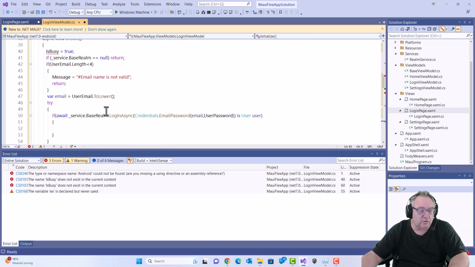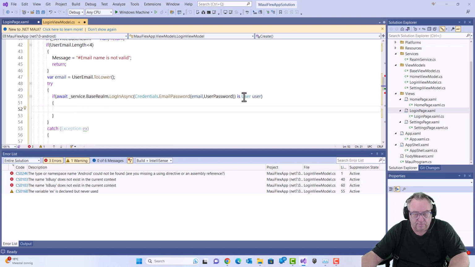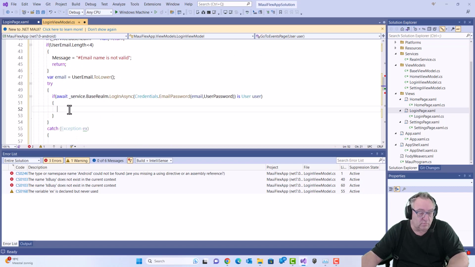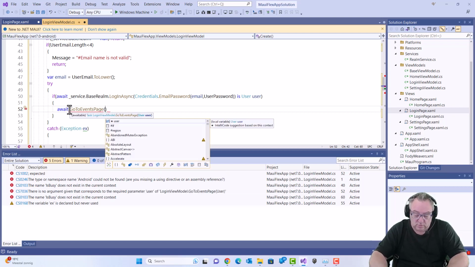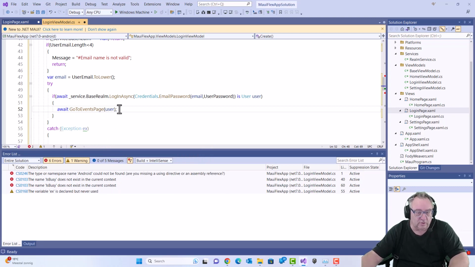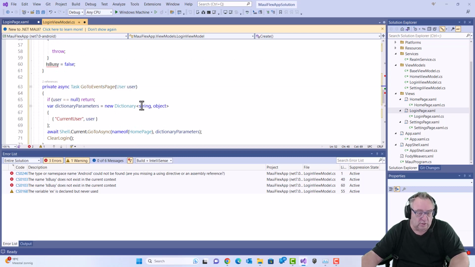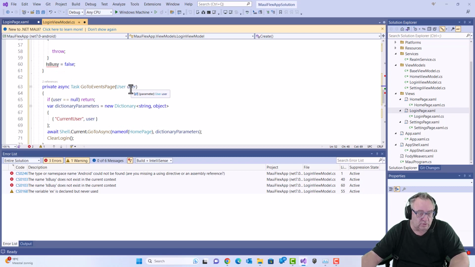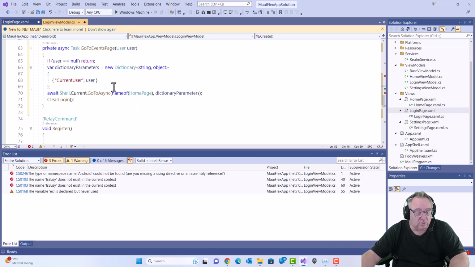So whenever there is a user in here, then we say go to events page. Await. And just pass this into the method. Then it determines that it is not null, and actually it's a bit of a double check because this is already saying it is not null. But let's say we put some other user in here later for whatever reason. Then also we'll go to this same page. So then it clears the password and everything.